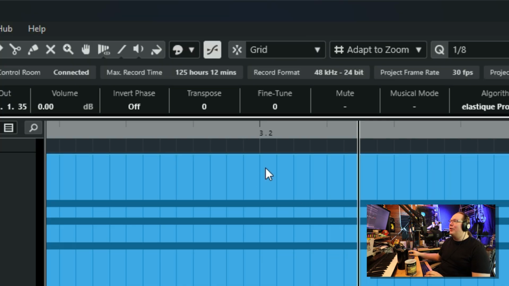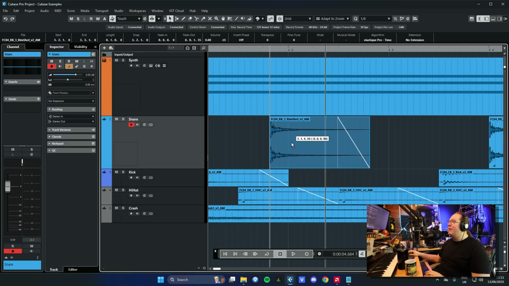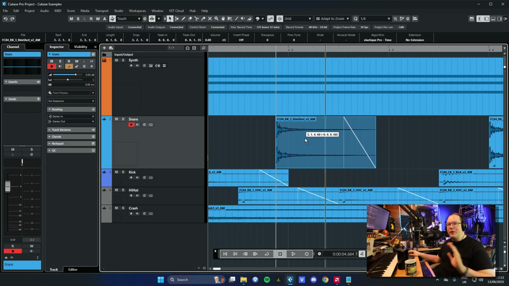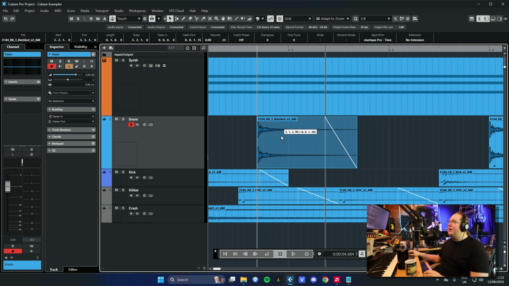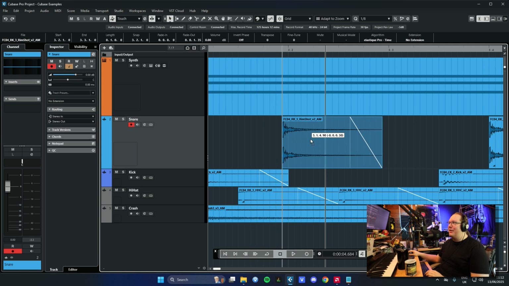Wonderful. I almost always keep the grid snap on, and that means that wherever I move stuff, you see how it's not moving smoothly back and forth? It's kind of clipping. That is because it is snapping to beats.